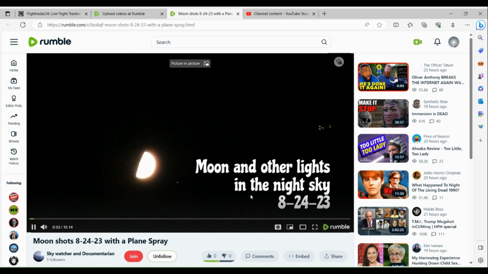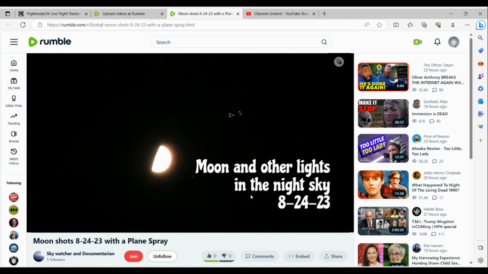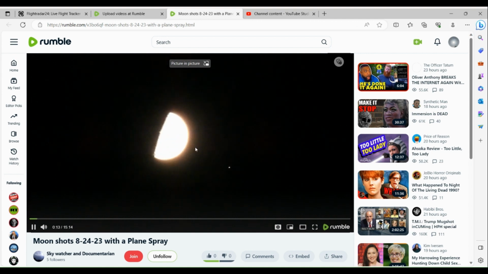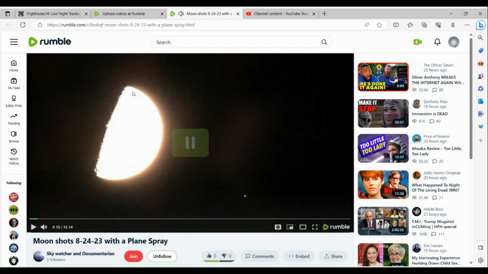Okay, folks, so I have some moon footage from last night here. It shows some other interesting lights in the sky, too, that were up there with the moon that I zoomed in on. And there's another plane that comes through further in the video, and you can actually see it spraying out as it passes through the light of the moon.